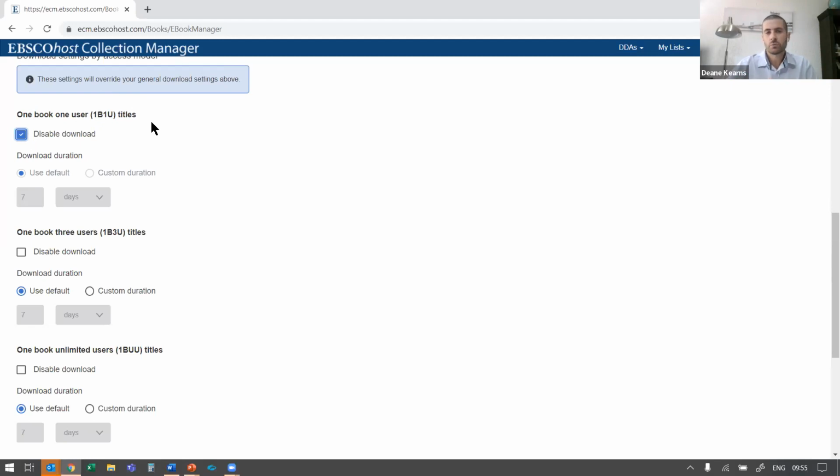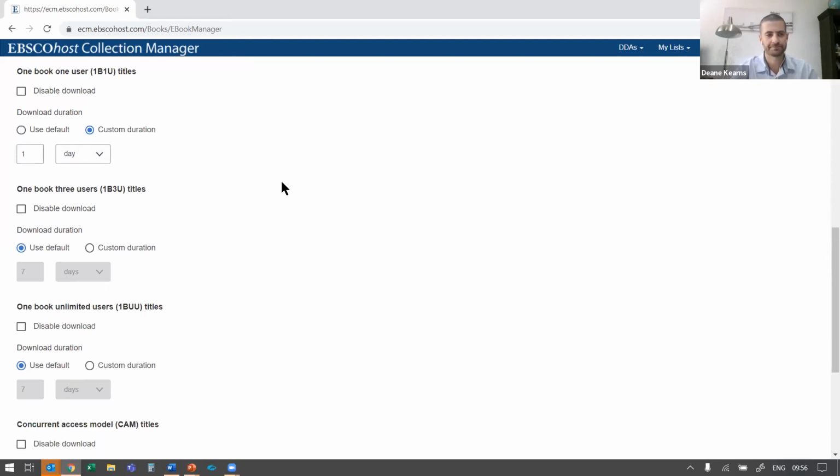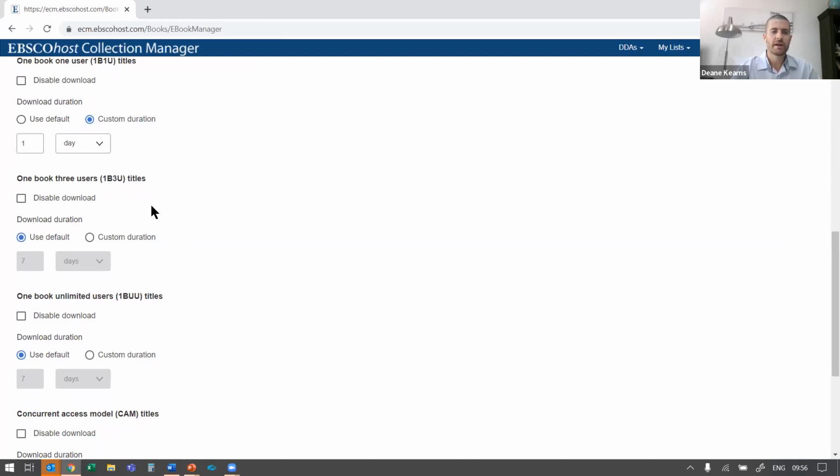But you might not want to completely disable the download. You might want to add a custom duration. And at this point, let's say we wanted it to only be 1 day for your single user licenses. Okay. We then have the same options for your 1 book, 3 user titles.